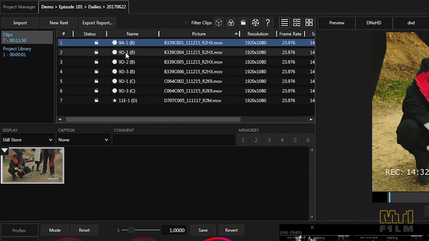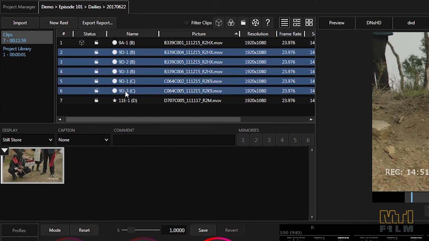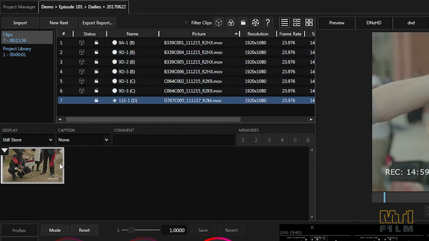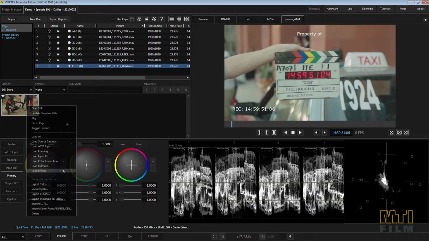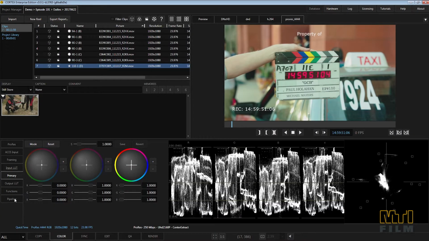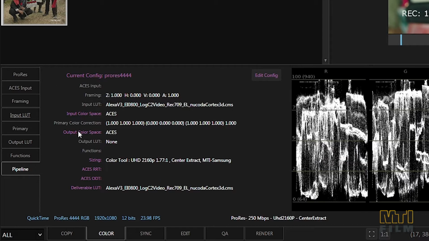Select the clips you want to apply your still's color settings to, and then double-click on the still to apply all the settings. You can also right-click on the still and choose which individual settings to apply to your selected clips. A quick view list of all color settings is found in the Pipeline tab so that you can quickly see what you've done to the active clip in the Color tool.